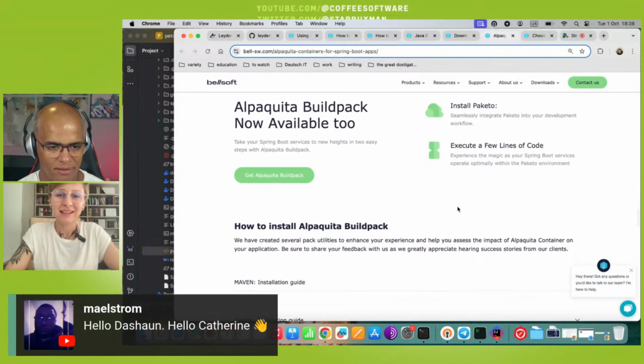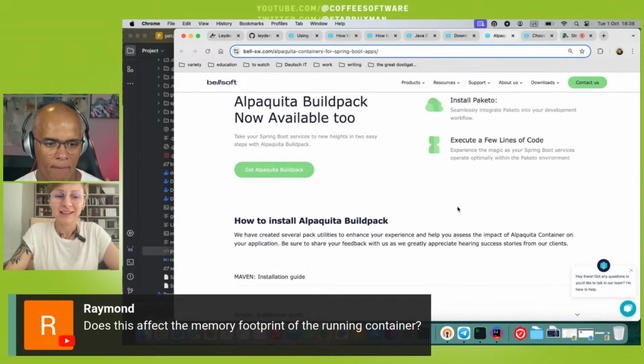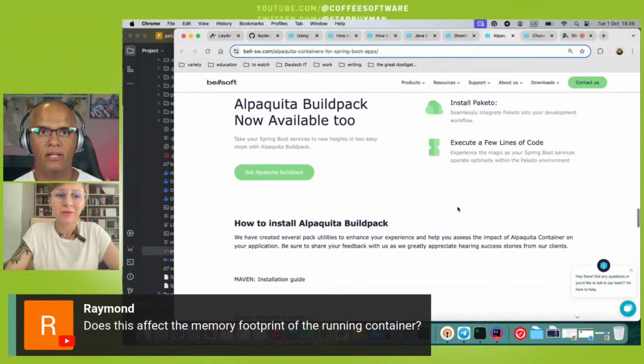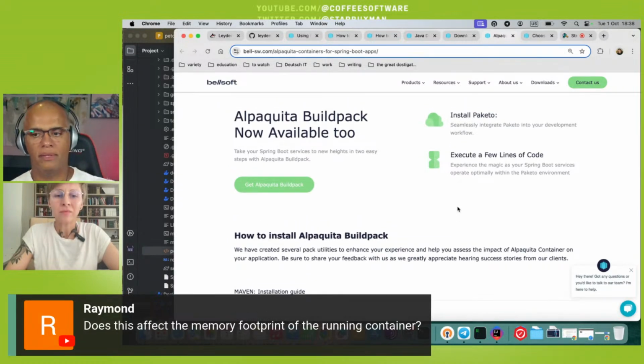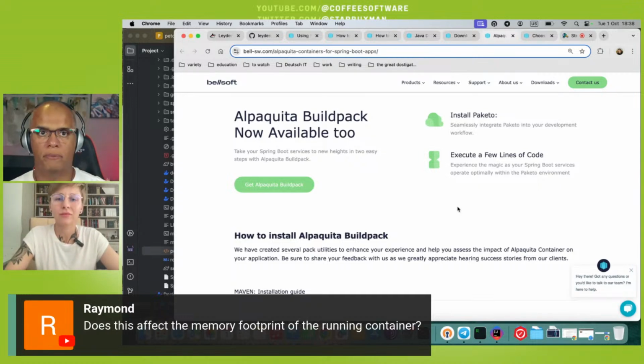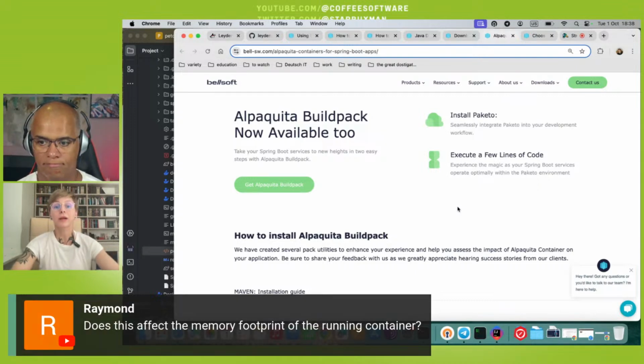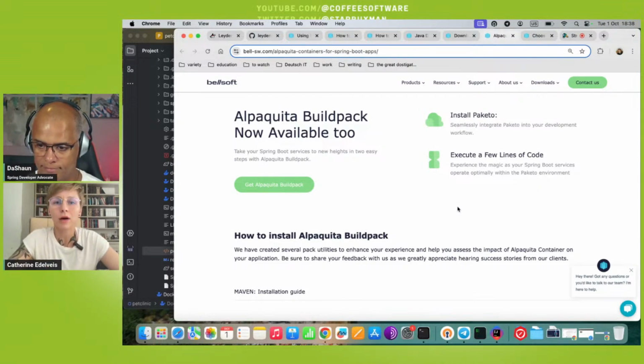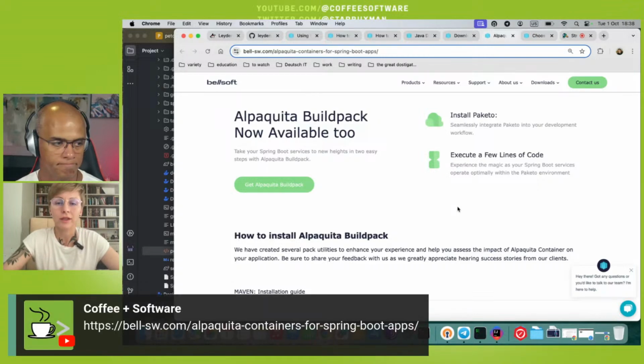Hey, thanks for jumping in. Raymond asks, does this affect the memory footprint of the running container? Absolutely, it does. What we're doing with native images and with Leyden and with CDS does affect the memory footprint. You're going to get better usage of the memory when you're running this. So not only are we starting up faster, but on everything that we've shown so far, you're going to have a smaller memory footprint. Exactly, because when the JVM needs to warm up, it uses more memory than at a stable state, because it needs somewhere to store the profiling data and bytecode cache.